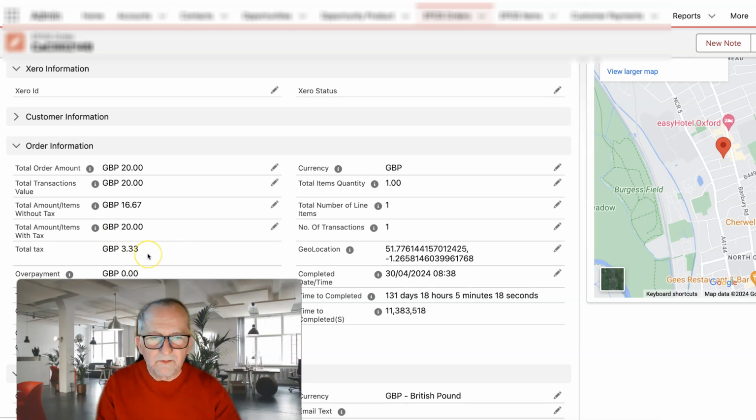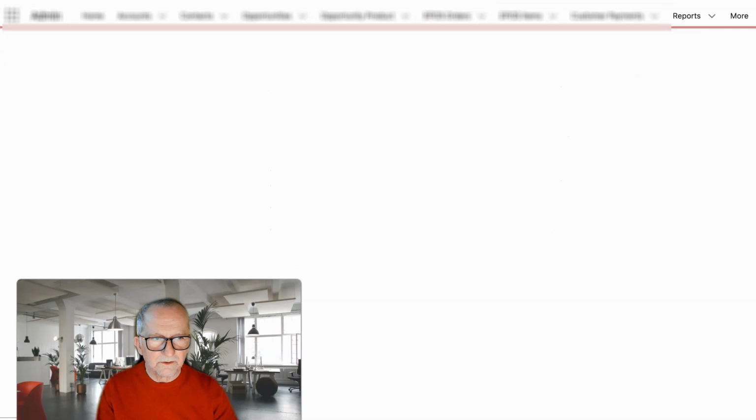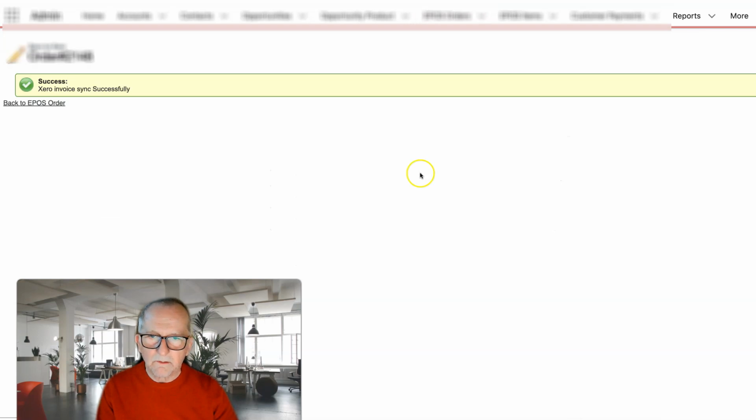So I've got my information here. I'm going to go to my custom button that is just on the far right. You might not quite see it on this screen. I'm just going to sync that to Xero, and now I've got my success message back. So my next step is to have a quick check back on the record and just see that it's brought back the Xero ID and the status.